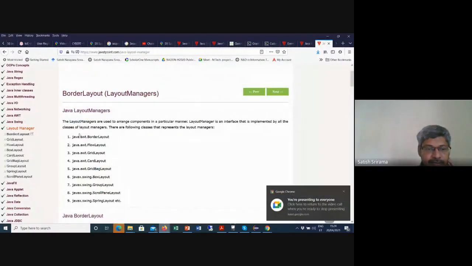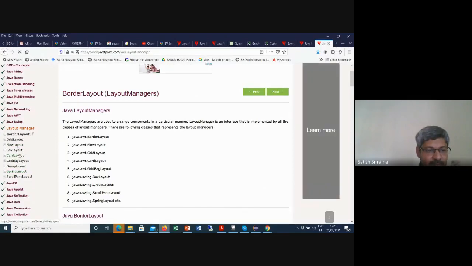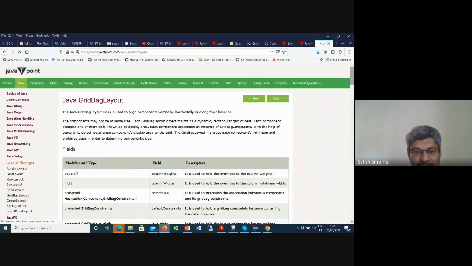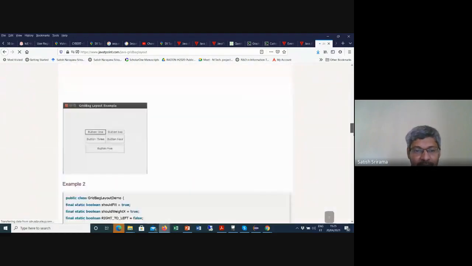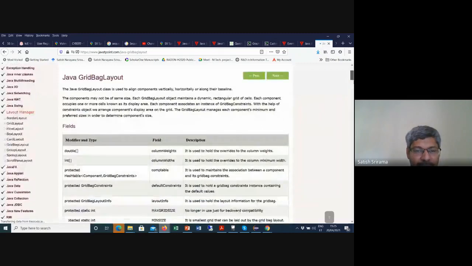Yeah, there are all these layouts. If you are curious, I have demonstrated border layout, flow layout, and grid layout. When I was in the industry several years ago, around 1999, people were using the grid bag layout very heavily. It's a very nice layout, but also a little bit complicated to learn. So go through it.